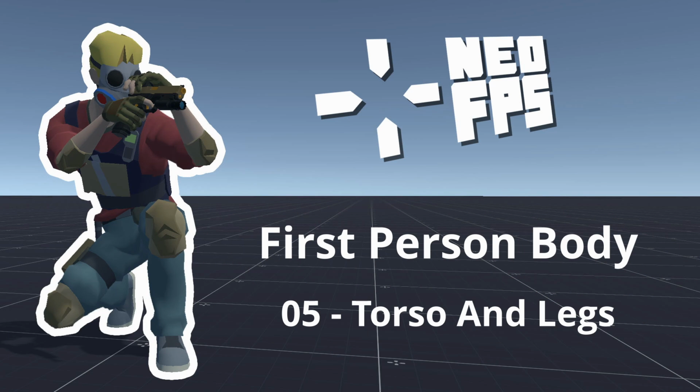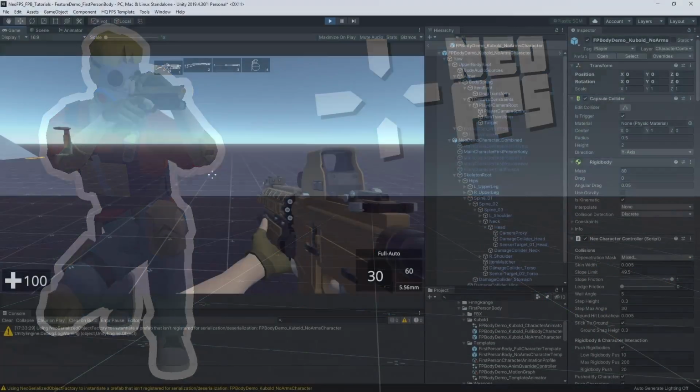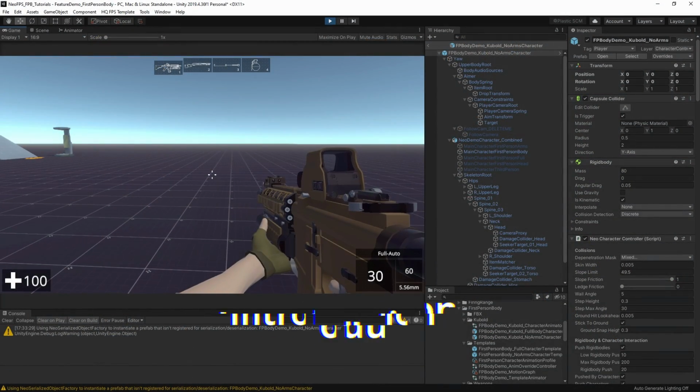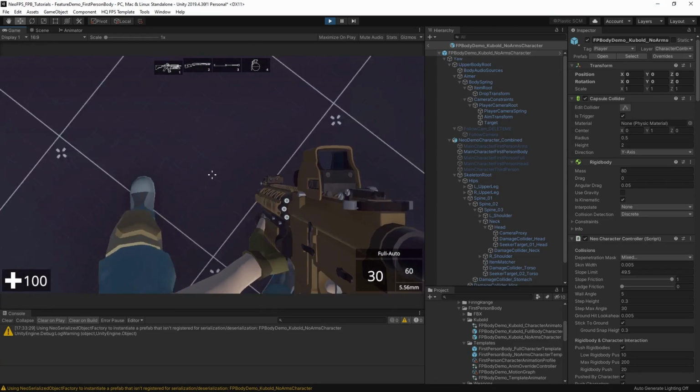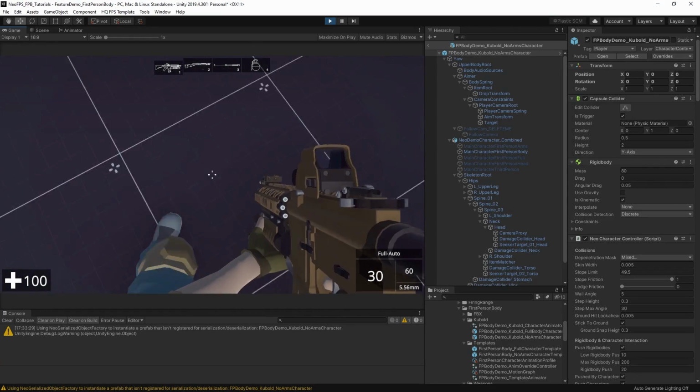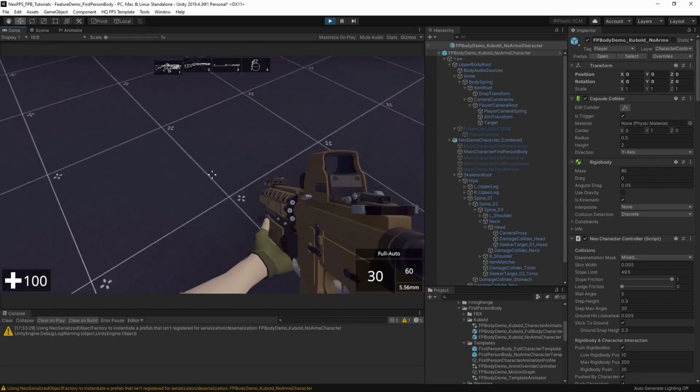Hey everyone, welcome to a short video series on the first person body and body awareness features that were recently added to NeoFPS. In this video, we're going to be looking at the legs and torso character. So this is a character that has the arms built into the weapon, and then the legs and the body itself are on the character.